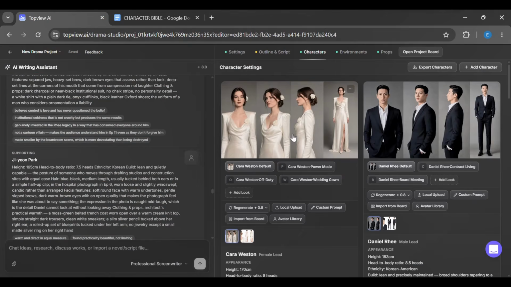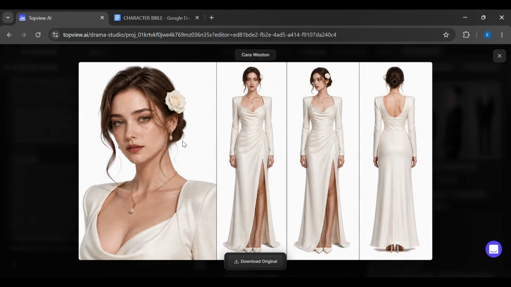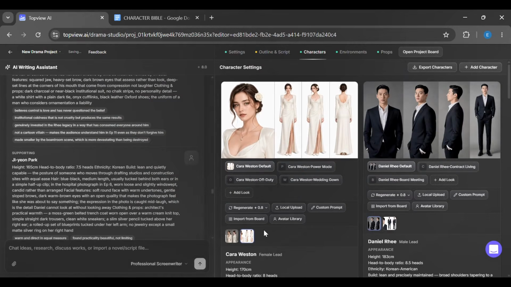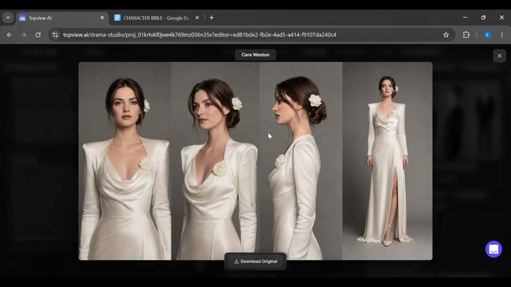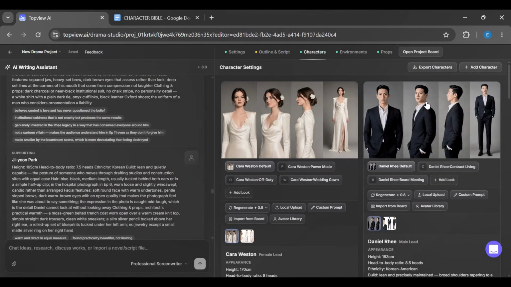After doing this for all characters, I now have a new set of character reference images. And the difference is very clear. The first set looked more cartoonish and stylized, but the new versions look much more realistic and aligned with what I want for AI filmmaking. So now we have proper character references that actually fit the tone of the drama.